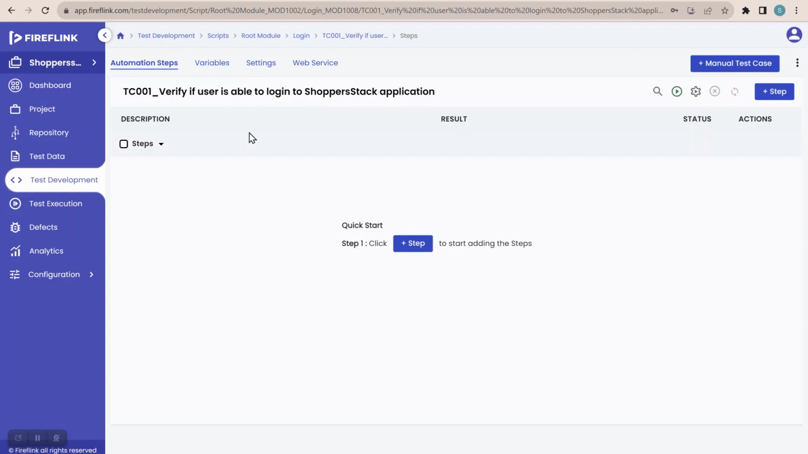If you want to know where the UI is getting changed frequently, the UI which was there earlier is different, the UI which we have now is different. If you want to know where you are currently located, you can just refer to this path at the top. You can see home, test development, scripts, module, login module, and the test case name. This is the path, just like any folder path on any PC. You will have the path where you are currently located.